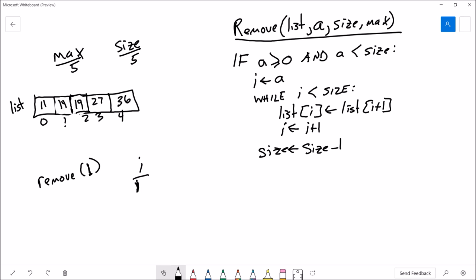While I is less than size, that's true because 1 is less than 5. So we're going to assign list of I plus 1 to list of I. We're going to overwrite list of I with list of I plus 1, which is element 2. Then once we've done that, we increment our I, and then we go back to the top of the loop. So is I less than size? Yes, because 2 is less than 5. So then we do the same thing.